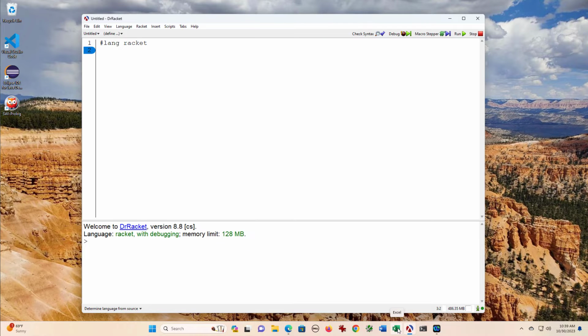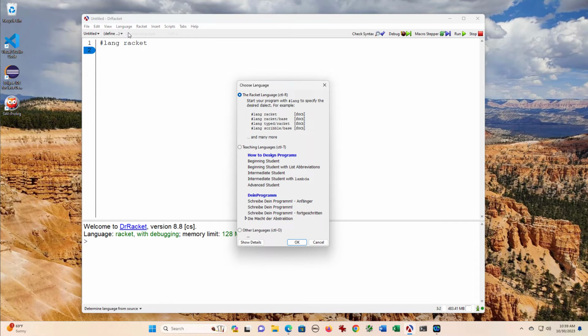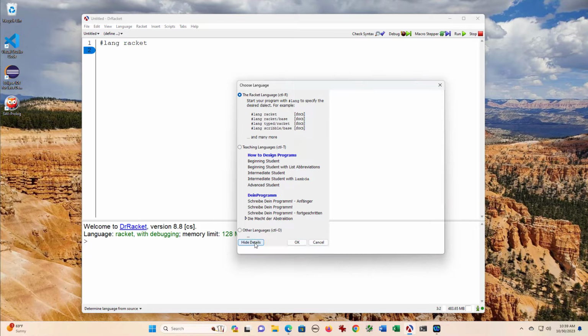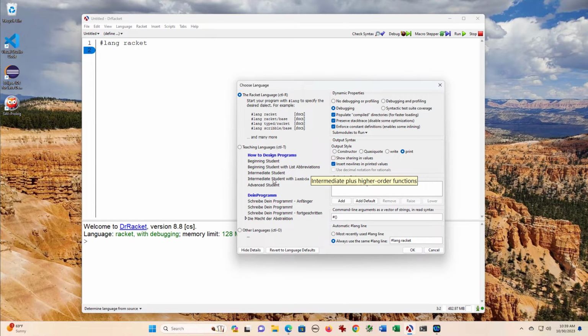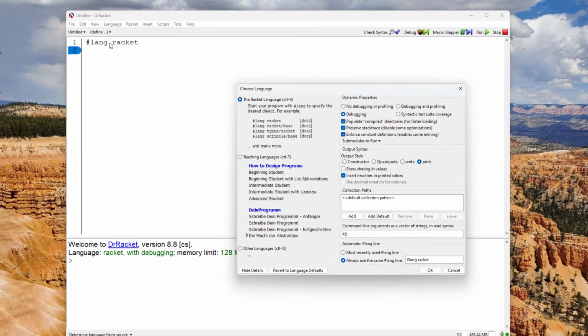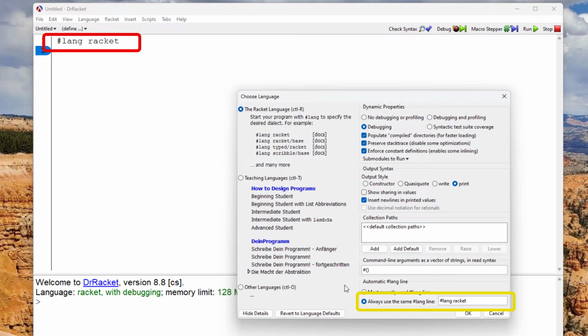Now, suppose you want to use a different language. There's a lot of languages that DrRacket provides, and you can go to Language, Choose Language, and click Show Details. And you can see there's a lot of languages that it provides and a lot of options here. However, what we want to do is set this up so that when we open Racket, the default language that it uses is the one we want, which in this case, let's say we want it to be Scheme. We can change the default language down here.